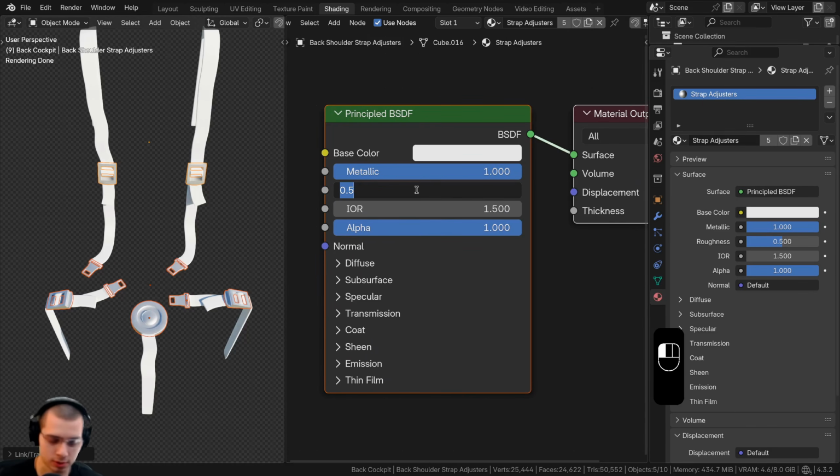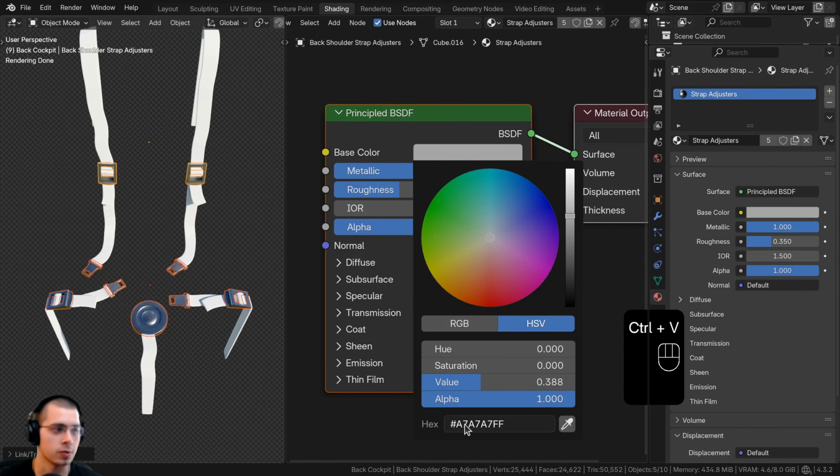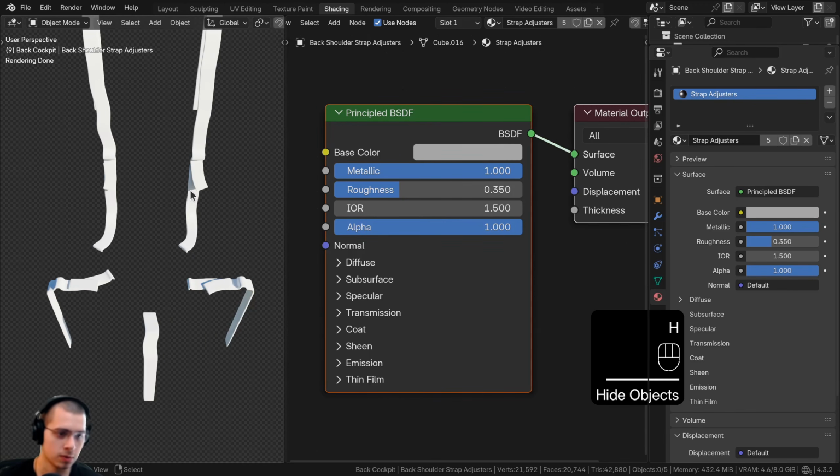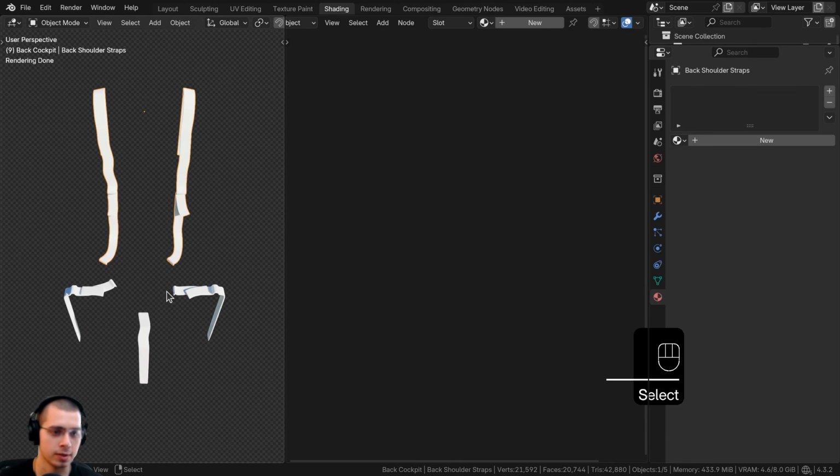I'll turn the roughness to a 0.35 so it's pretty shiny. And I'm just going to make this a light gray color. And now I can just hide all those objects. Let's now select the nylon strap, and we'll shift select all the other nylon straps.